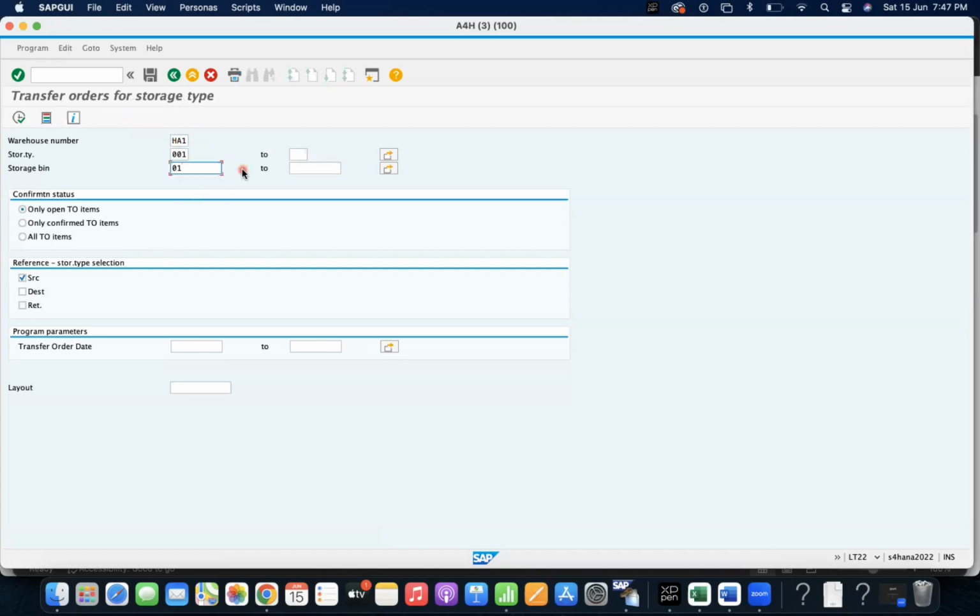Let's take an example, 010103. Okay, this is the storage bin. While running this, select all TO items, or else you can select only confirmed TO items so that you get all the movements which happened and were confirmed. And if you give only source, the system will show you only what stock went out from that bin, but if you want both what came in and what went out, you can get it here.